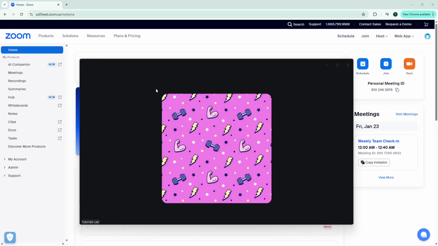Welcome back, everybody. Today I'm going to teach you how to write on a shared screen on Zoom. This is a super useful feature when you need to highlight important information during a presentation, collaborate on ideas in real time, or simply add visual emphasis to what you're discussing with your team or clients. Let's dive right into it.